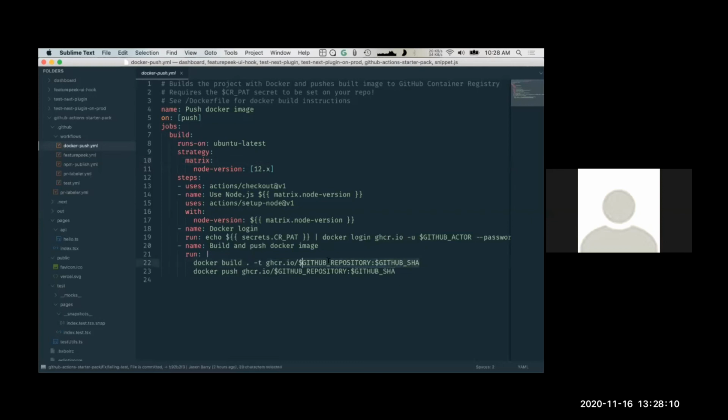Using these environment variables that GitHub supplies, this is how they know it's you, how your Docker image is scoped to your particular repo. This is the easiest way by far that I've found of deploying a Docker image to a container registry.